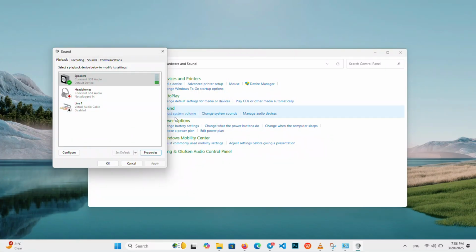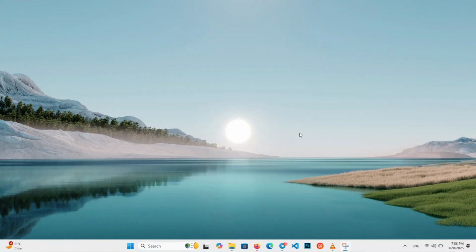Now play some music and listen. You should hear a noticeable boost in bass. And that's it.